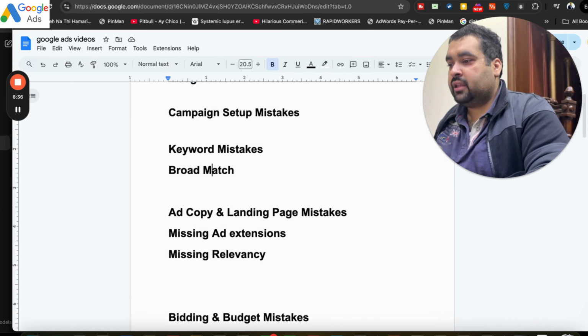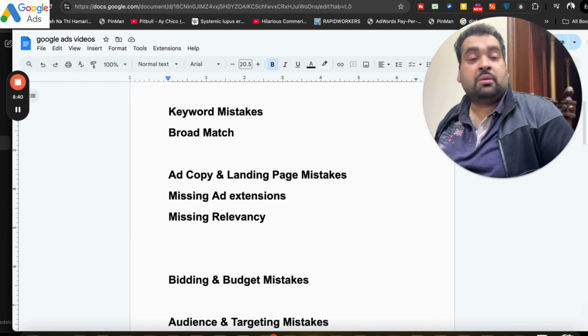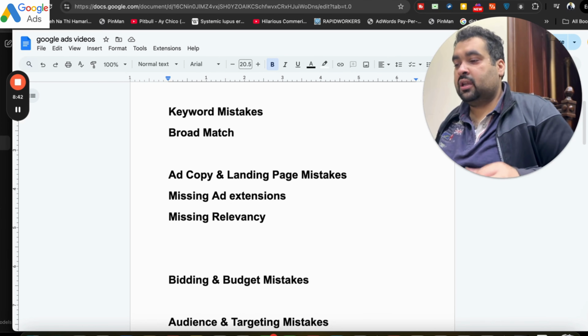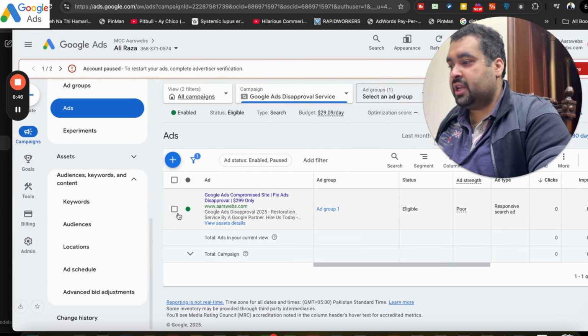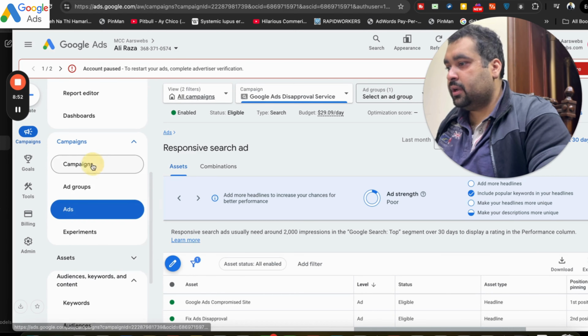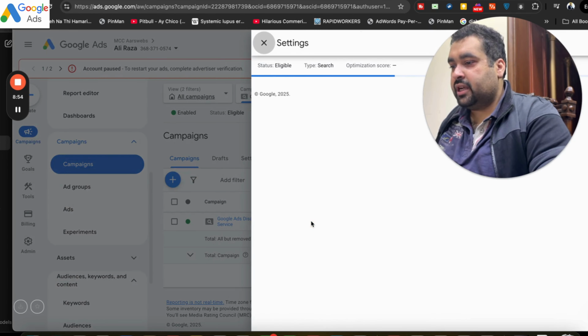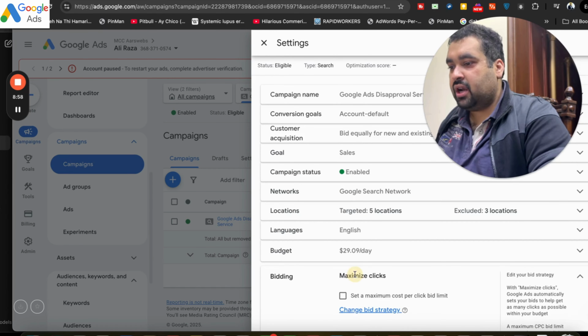Another mistake is the fourth part, and the fourth part is bidding and budgeting mistake. People make a lot of mistakes here in the bidding and budgeting part. The first mistake people make is selecting the wrong bidding strategy, which you can see over here that if I move back to my campaign type and select the campaign settings, I'm going to discuss my bidding strategy over here.